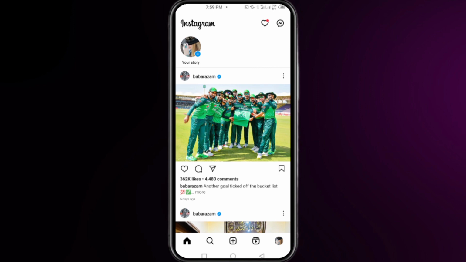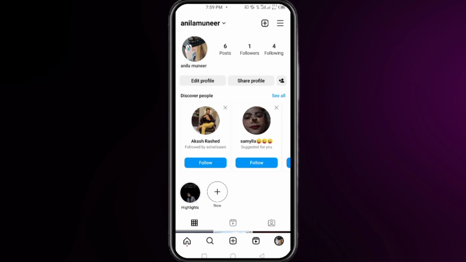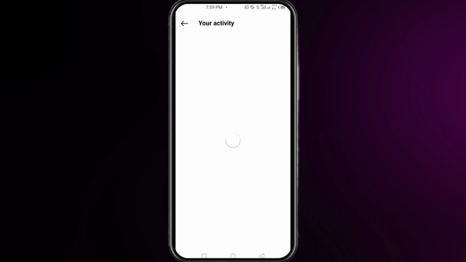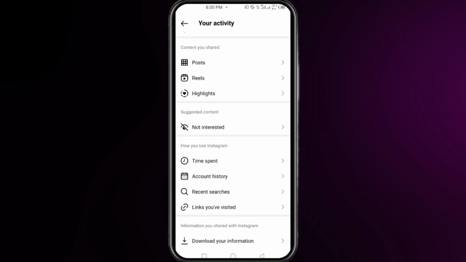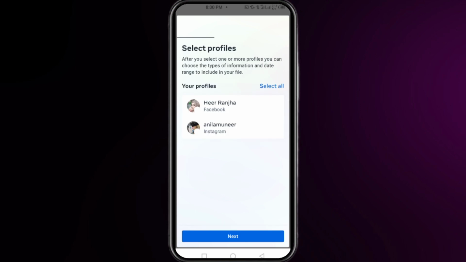At the home page, simply click on your profile icon at the bottom right and then click on the three lines at the very top right corner, and now click on your activity. You have to just scroll down at the bottom of this interface, and here you will find an option of download your information. Simply click on it and here click on request a download, and here select your account and then click on the next.